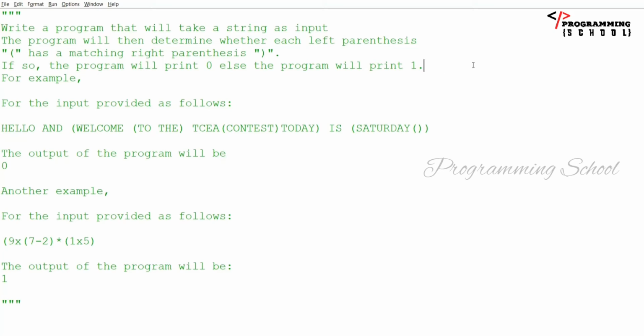That means for every left parenthesis, we have to find whether there is a right parenthesis. That means there is a balanced parenthesis set, and we have to print 0. If there is no balanced parenthesis set, then we have to print 1, not minus 1, just 1. Okay, now consider the input here.